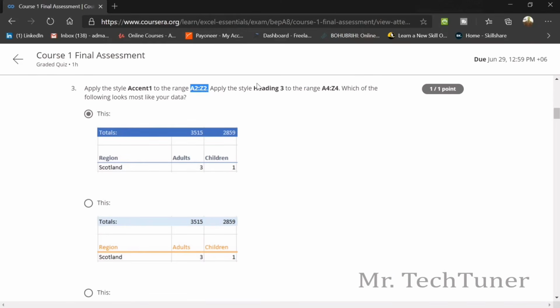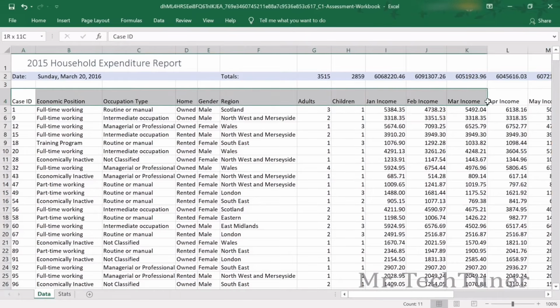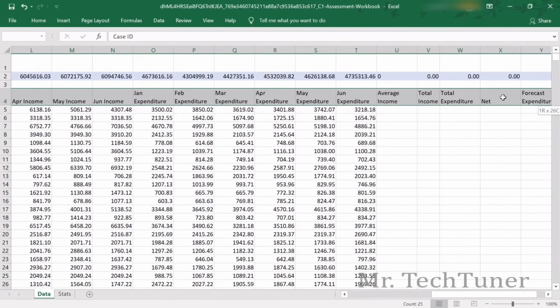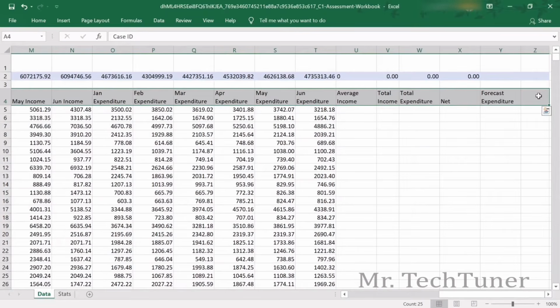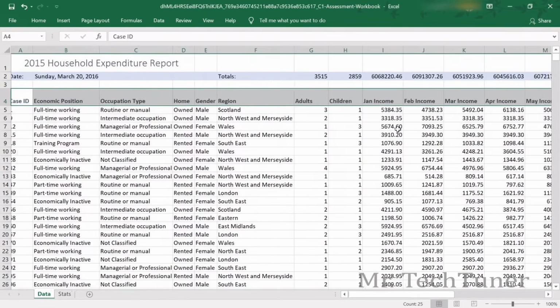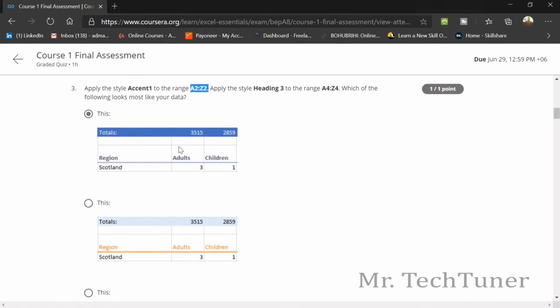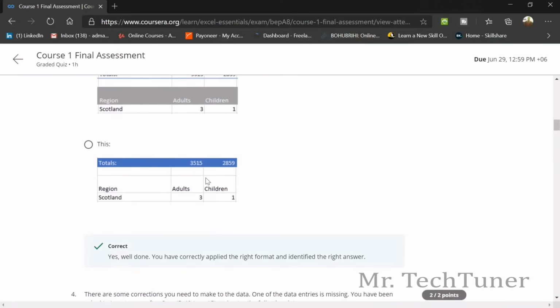Now we need to do Heading 3 from A4 to Z4. This is A4, right? A4 to Z4. Okay, so now what type of style? Heading 3, right? Heading 3. We already applied it. Okay, so now how does it look? It looks like this one, right? If you look at this one, not that one.